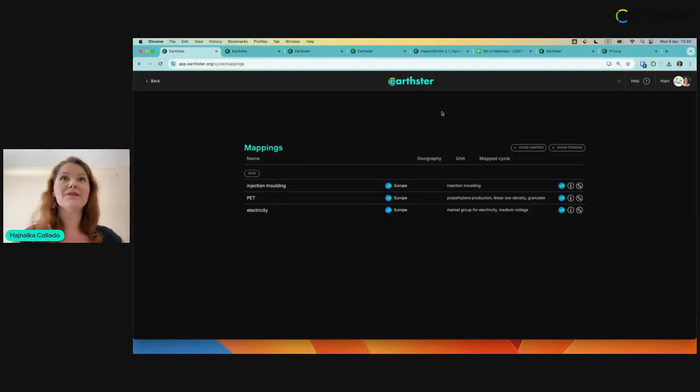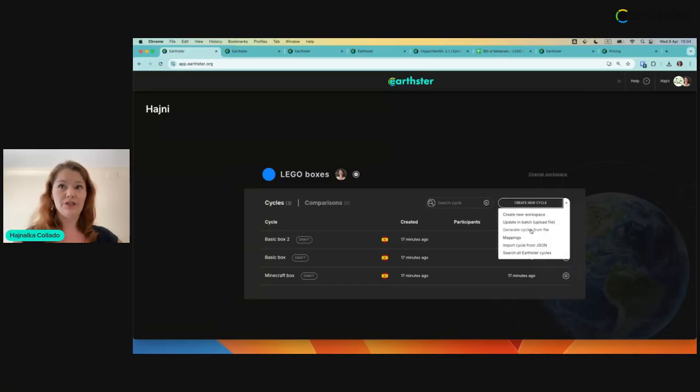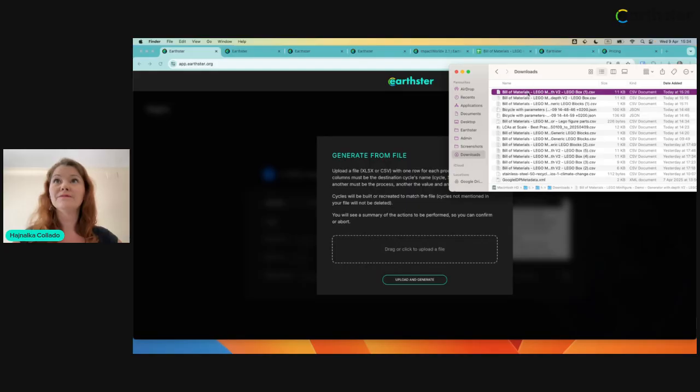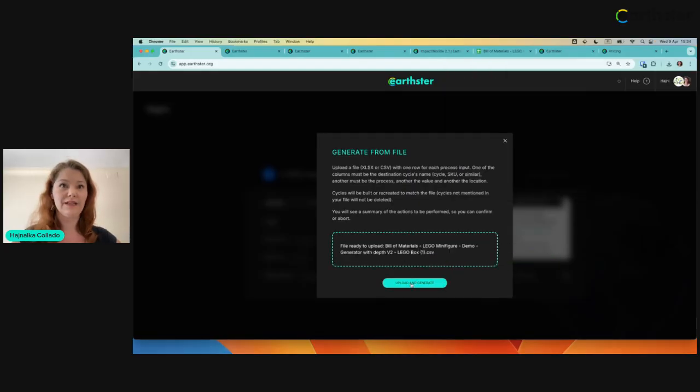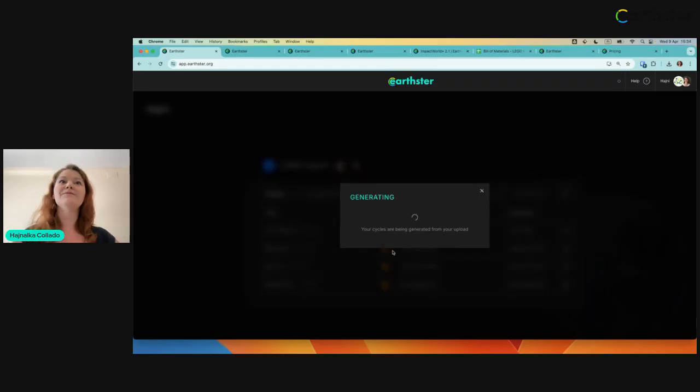All these are mapped. The next thing is you click on the Earthster logo, you go out, and now you have to put the file in again. So we've mapped now, and the system remembers. We go to generate cycles from file. I'll take the same file, upload again, like this, upload and generate. And it says one will be created, one will be updated. No warning anymore, it's happy. Execute plan. It's generating it.